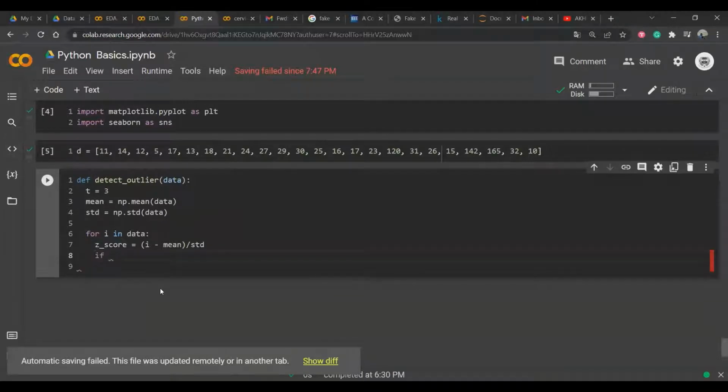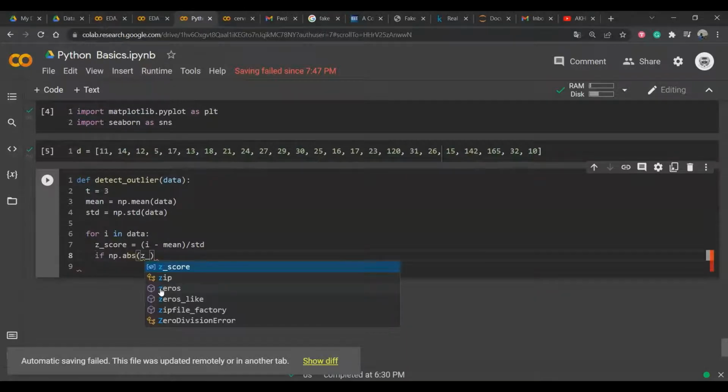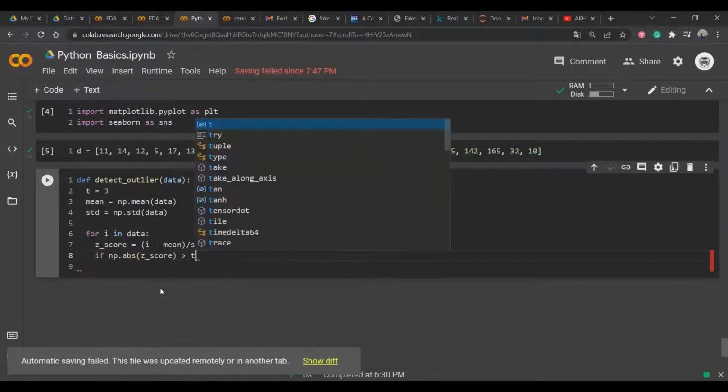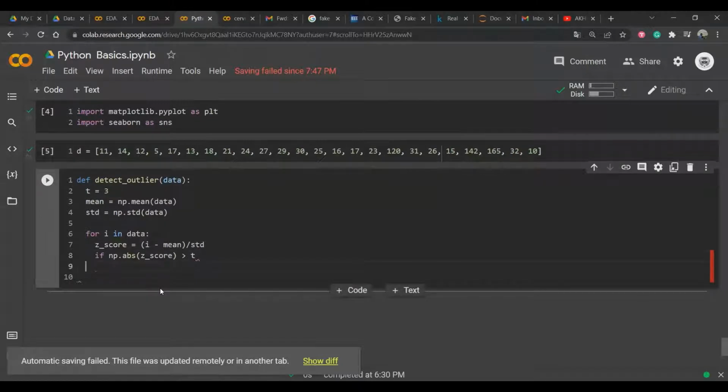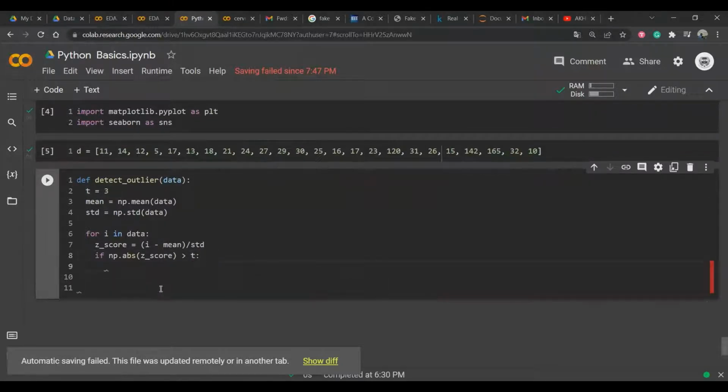This is fine. Now I can calculate over here np.abs. Abs means absolute value, because I don't want any negative value over here. So np.abs of the Z score. If np.abs of the Z score is greater than t, then definitely I can call that particular value an outlier.